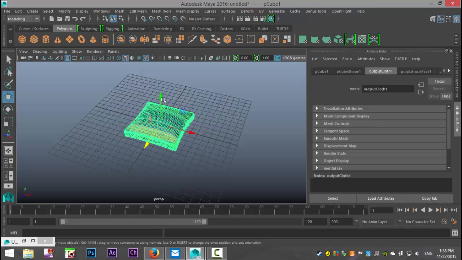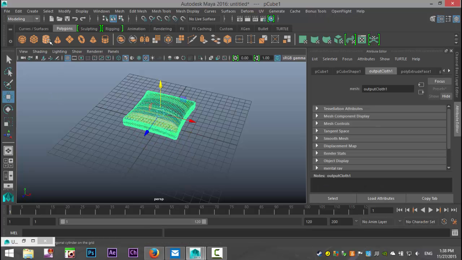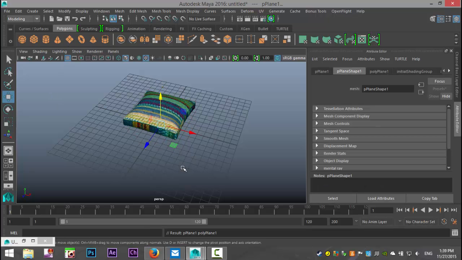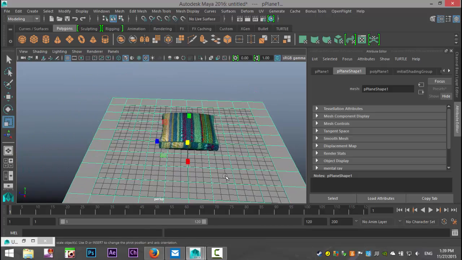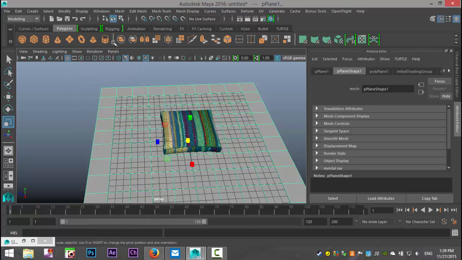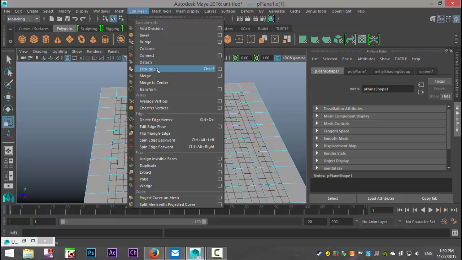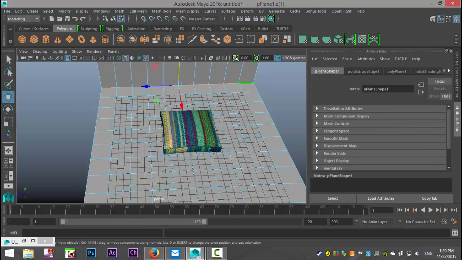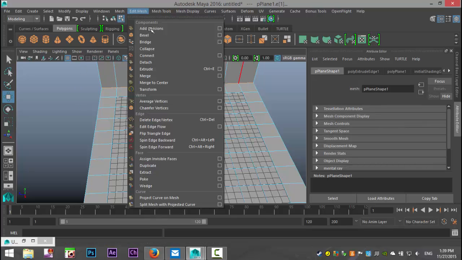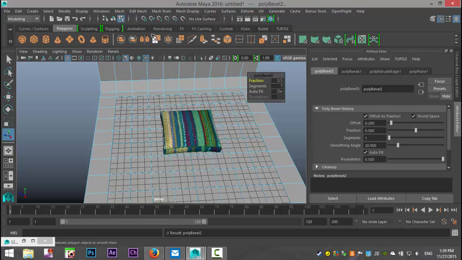Okay. Then we'll pull that up and we'll quickly set up a render scene. So create a plane, hit R. We're going to right click at an edge, take that edge and go to edit mesh and extrude. Hit W, pull that up, and then select that edge row and go to edit mesh and bevel. Tweak the fraction a bit and increase the segments.